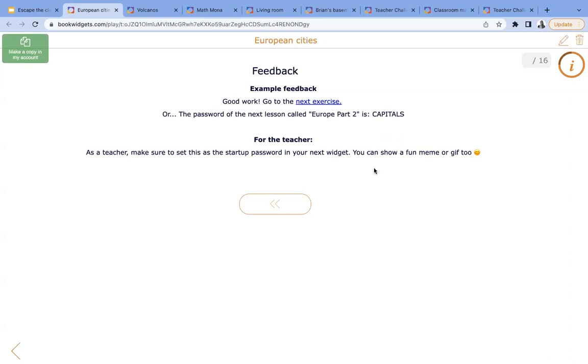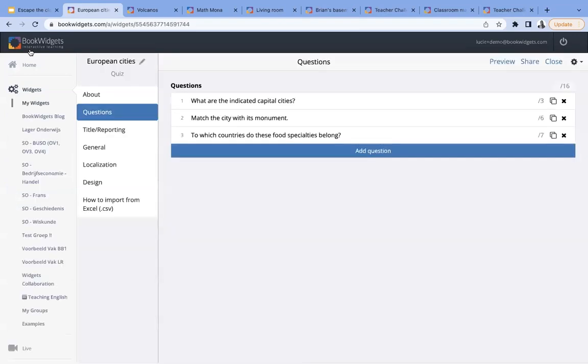So this is really interesting to know that you can give students feedback and you can give them passwords only when they went through your exercise right, when they master the learning as well. So how can you create this? I go to make a copy in my account. This is what you can do as well. So that's why I put it in there. You can make a copy to take a look at all the features and all the settings inside this widget.